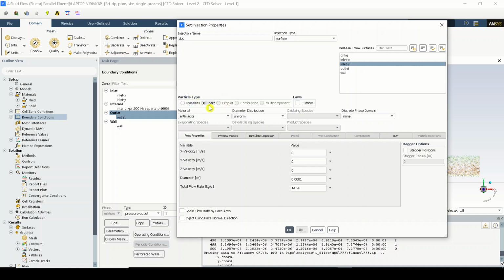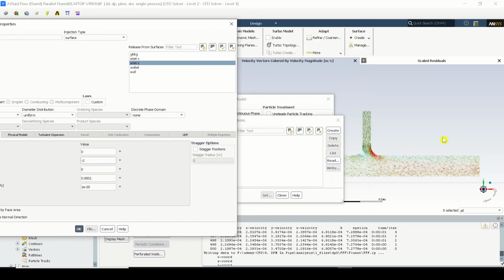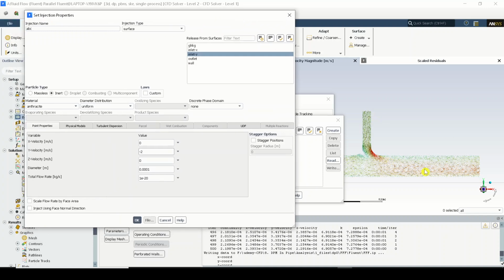Particle type, we can select it as inert. Okay, and after that, we will leave the material as anthracite. Okay, and after that we will just come to this particular window and enter the velocity of that particular particle which is being injected. So let us just choose a velocity of -2 meters per second. The reason why I'm selecting minus is because you can see this is coming down from the top. So this is the y-axis, and that is the reason I'm writing minus or negative over here, so that it comes in this direction. Rather than moving in the upward direction, it falls in the downward direction.